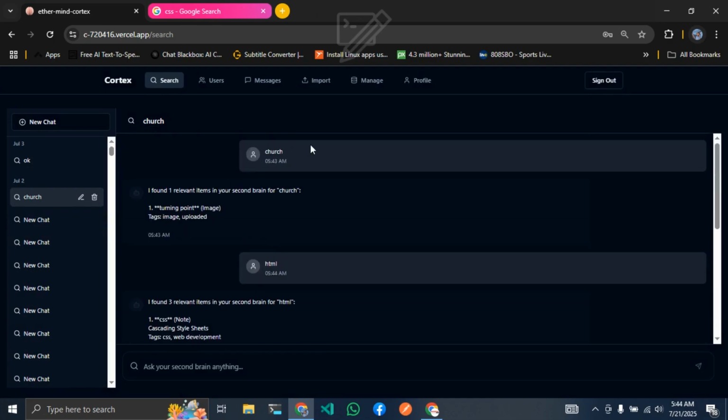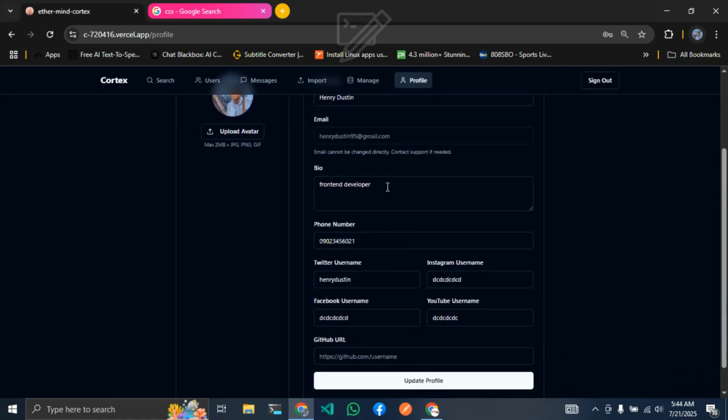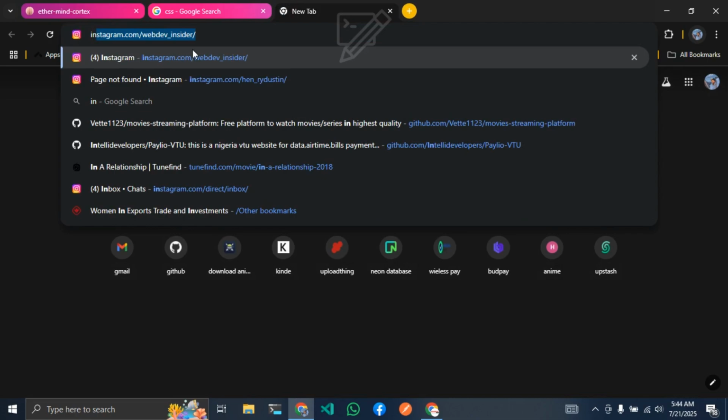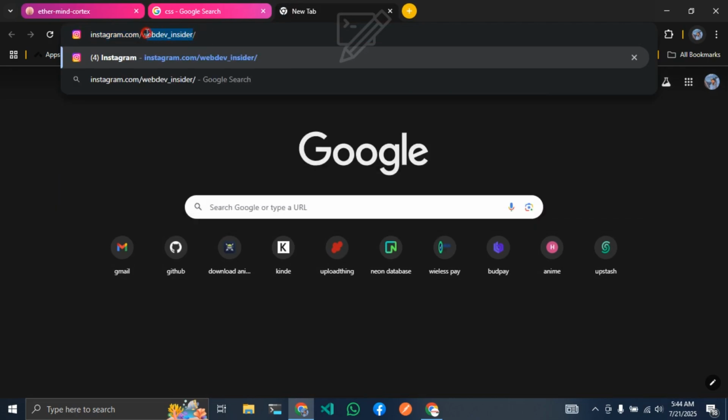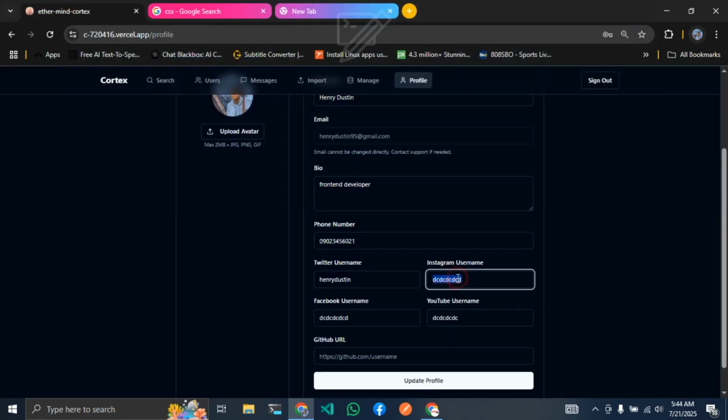Another cool feature of this is that you can upload a profile picture and add your personal info, email, front end, your phone number, stuff like that. You can add your Twitter username. Let me say I already forgot the username of my Instagram, so let me just copy the username for my Instagram. Let me show you guys how this thing works. I'm just going to copy it and paste it there. Then you can add your GitHub URL, Facebook username. There you can now upload it. Then you now see where it says profile updated successfully, stuff like that.